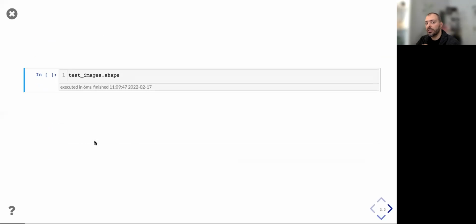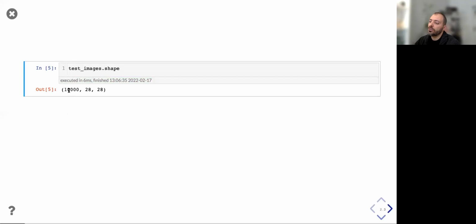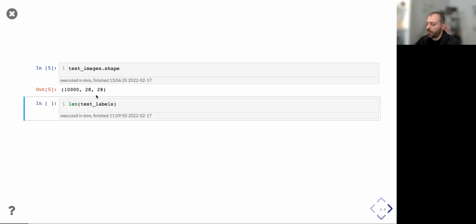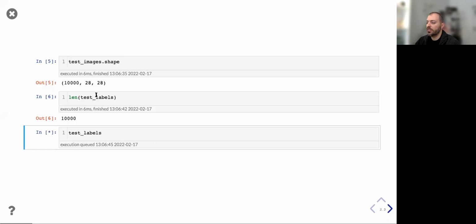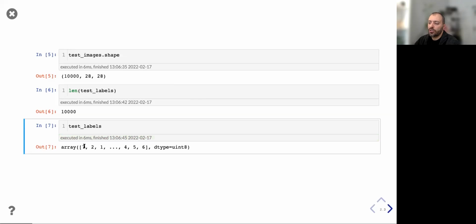And now let's see also the test data. So this was the train images and labels. These are the test images. We have 10,000 of them, so as expected, 10,000 by 28 by 28. The length is again 10,000. And let's see what the labels look like. So again, as before, we have a 7, 2, 1, etc. So all the numbers that correspond to the images.